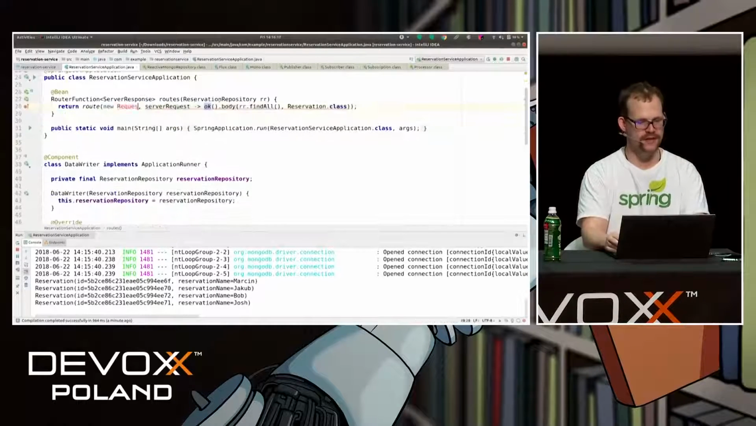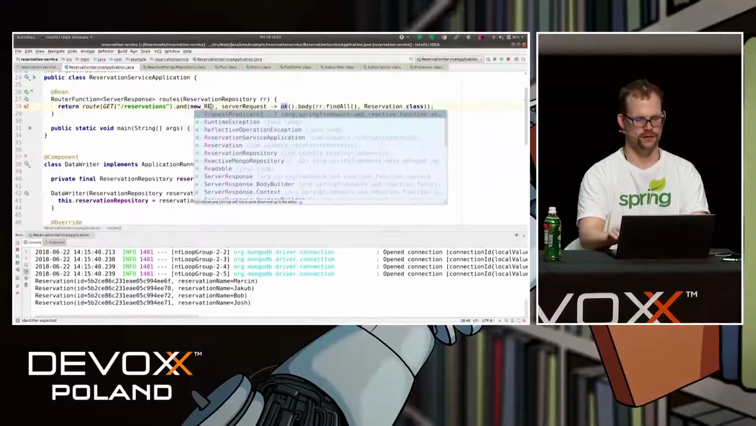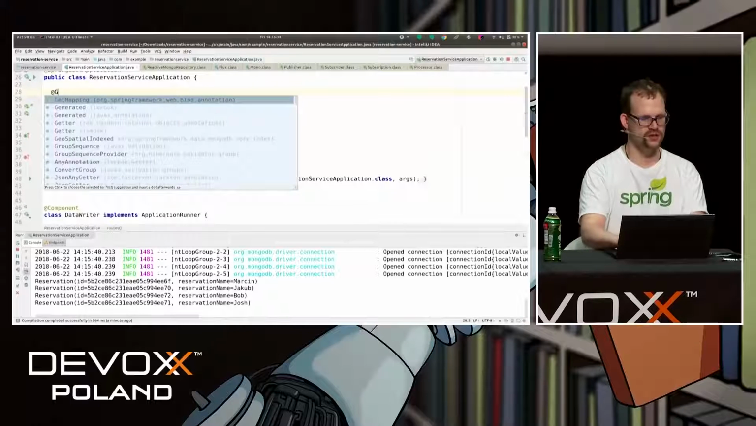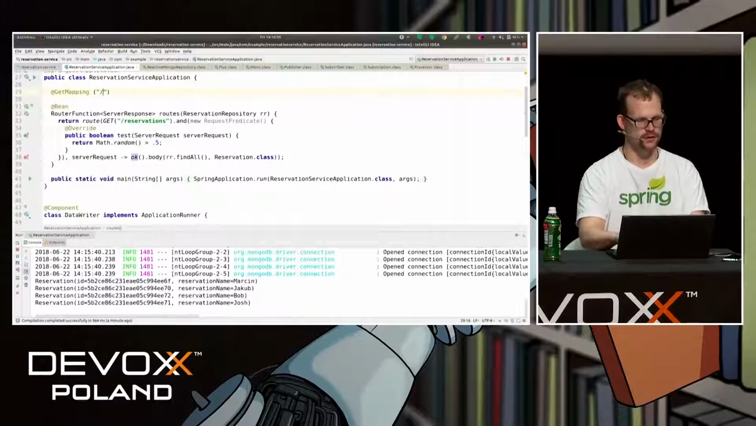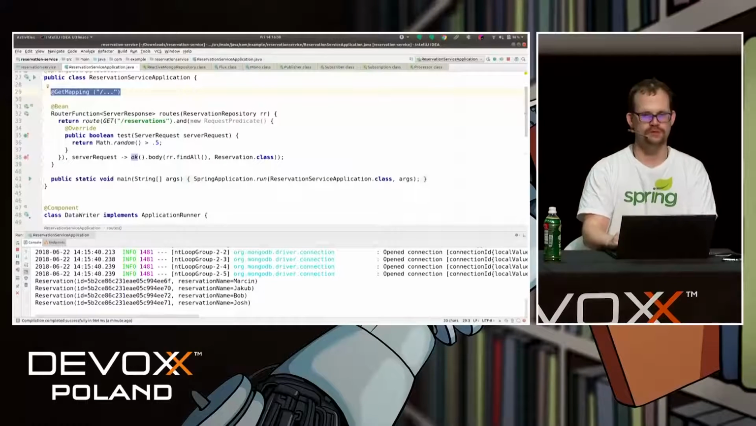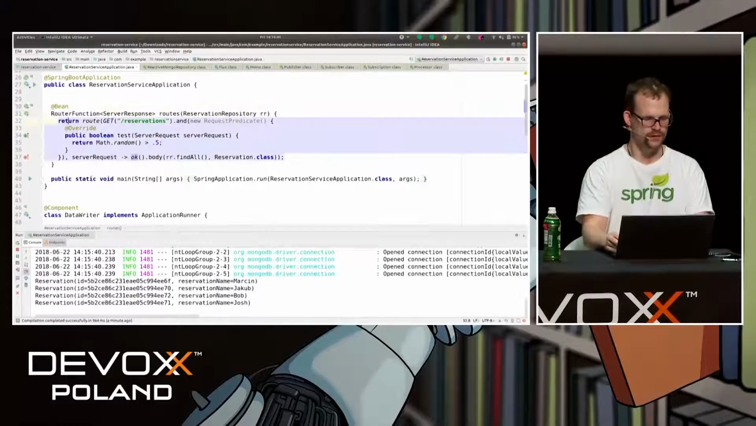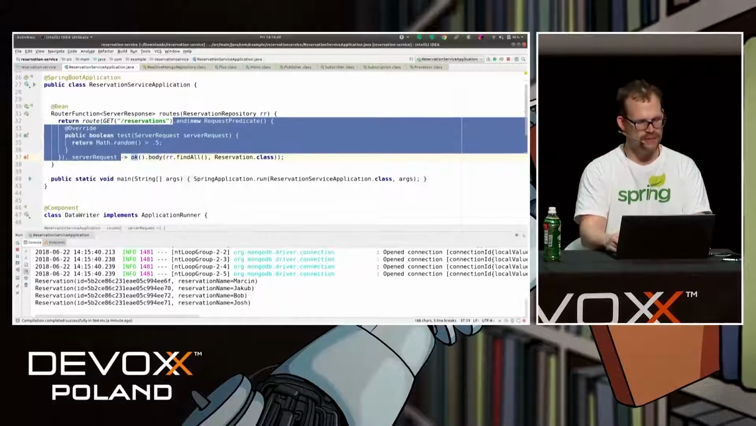Or you can even chain them together. You can say get.and(new RequestPredicate) that returns Math.random() greater than 0.5, for example. So you now have full control. Whereas if you're using Spring MVC or Spring WebFlux with the annotations, this annotation here is based on what Spring Framework can do. If you want to change the default behavior, then you have to go below the annotation component model. Whereas with this, it's just top level. So I like that. And then the other thing is that it's also very, very succinct. You have all of the endpoints in the same place in the code.